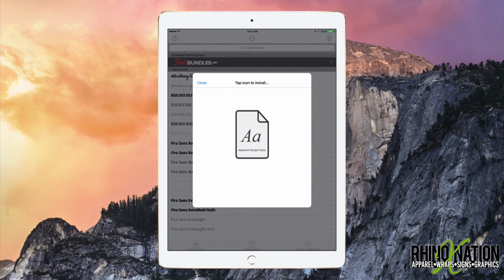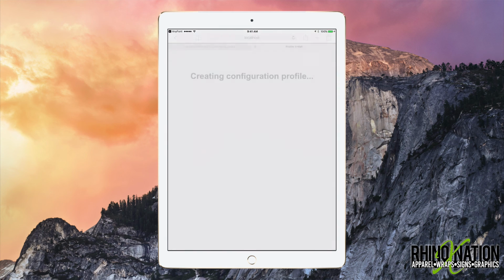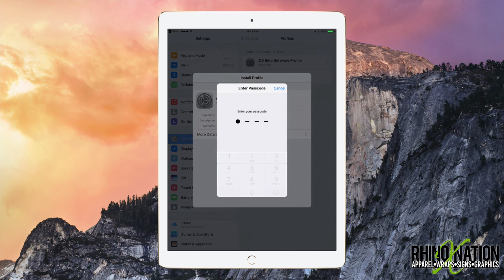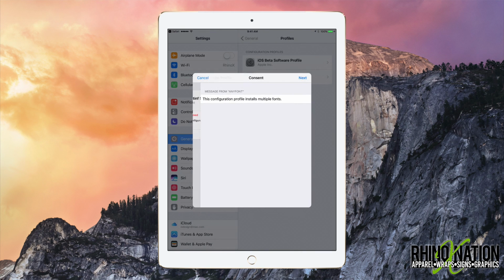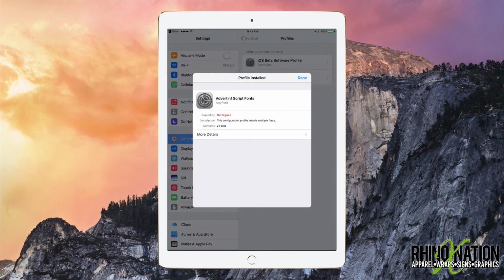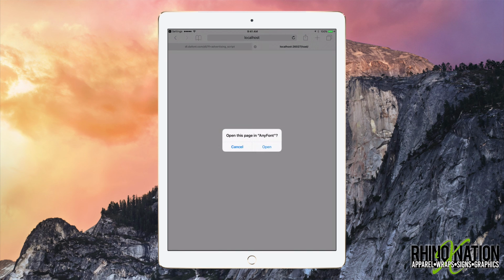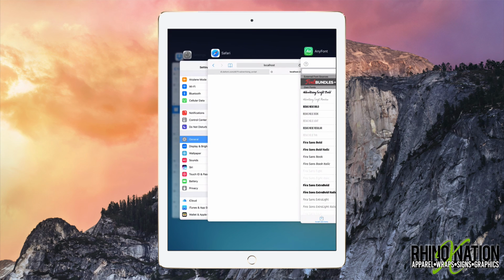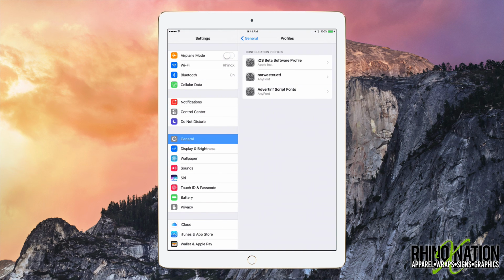It'll create a package to install. Click the little icon. Install. Put in your passcode. Next, install, install, and then you're done. So now when we go back to the settings, we can see it's installed advertising script fonts. And when we click on more details, you can see there's 2 fonts in that package.